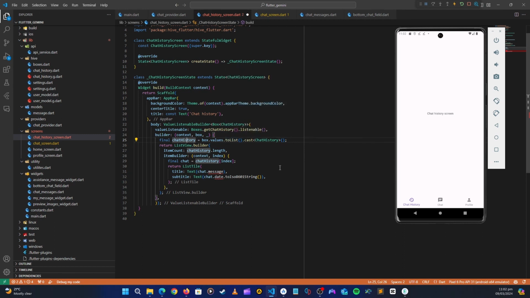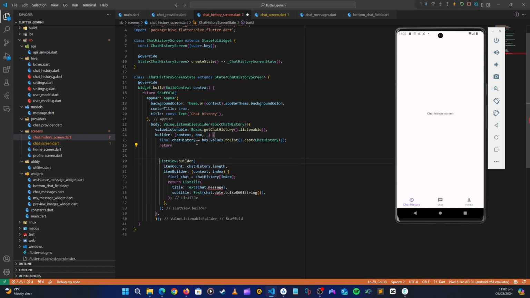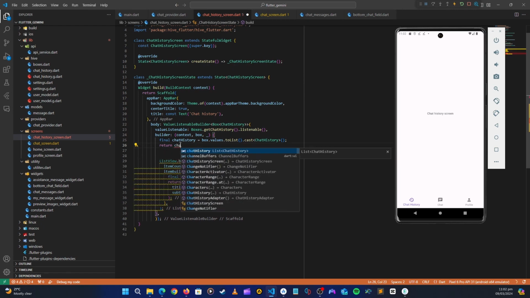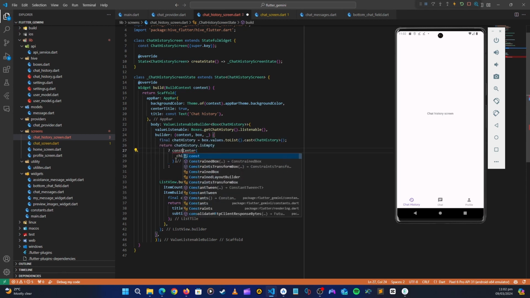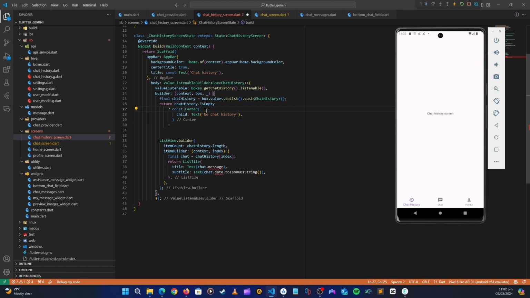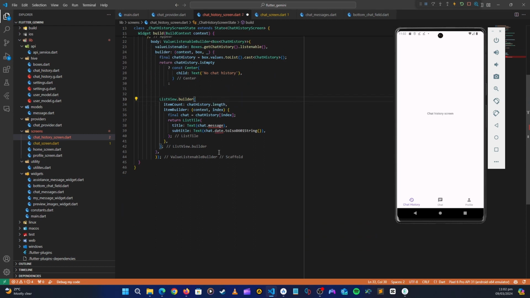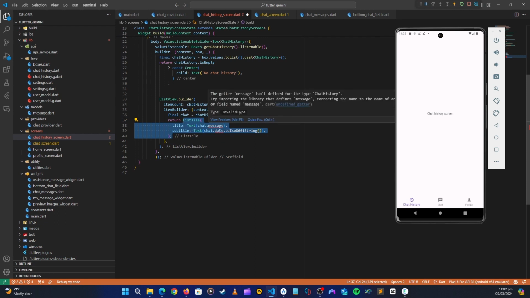So before we return this list view, we need to check. Let's check if chat history is empty, we are going to say no chat history, else we are going to return this. So here let's put a constant keyword. If it is not empty, we are going to return this list view. Now in this list view here, we need to show that chat history. For this first of all, let's wrap this with a padding widget.